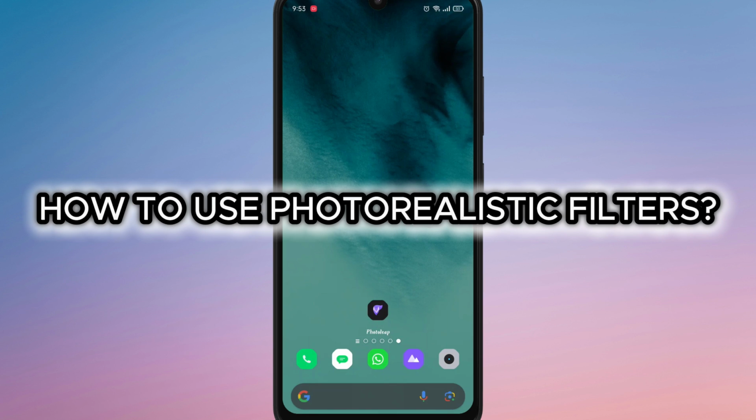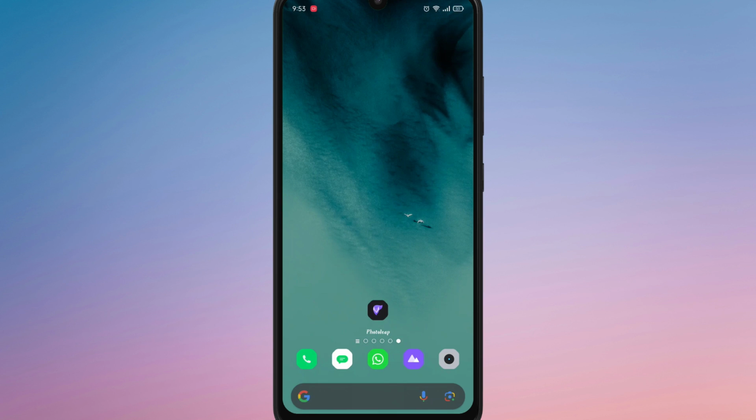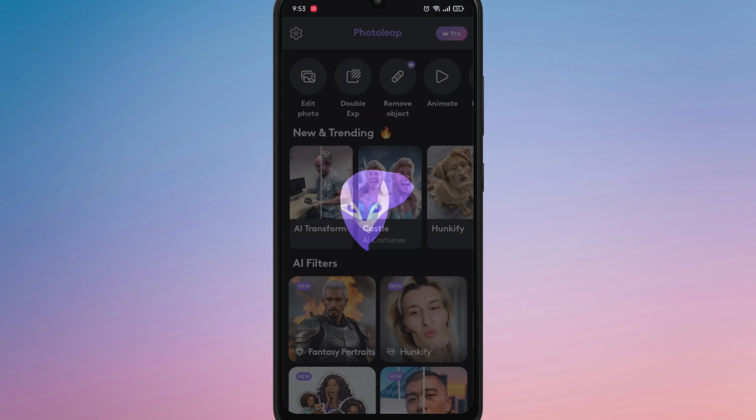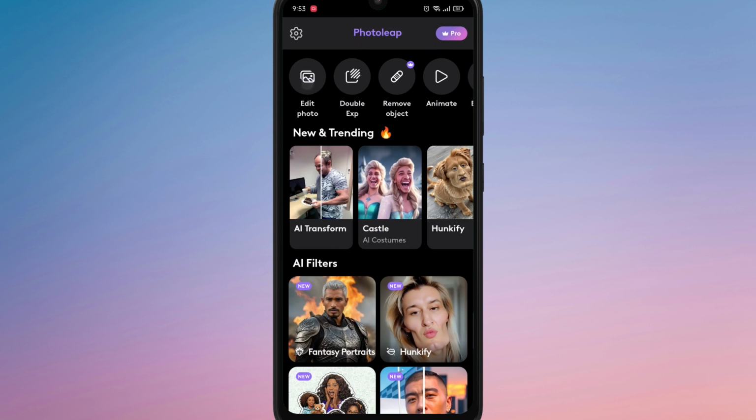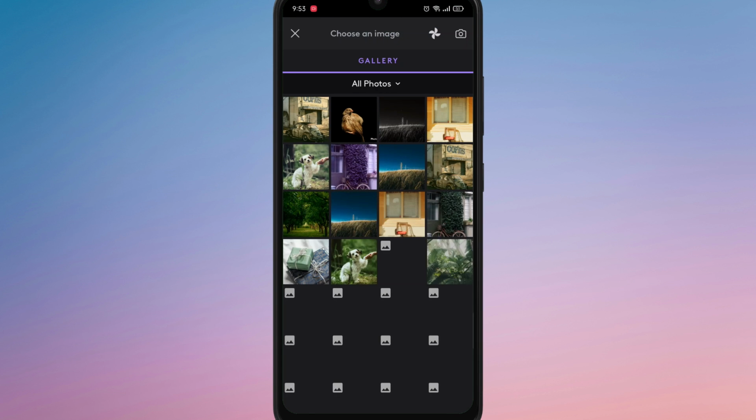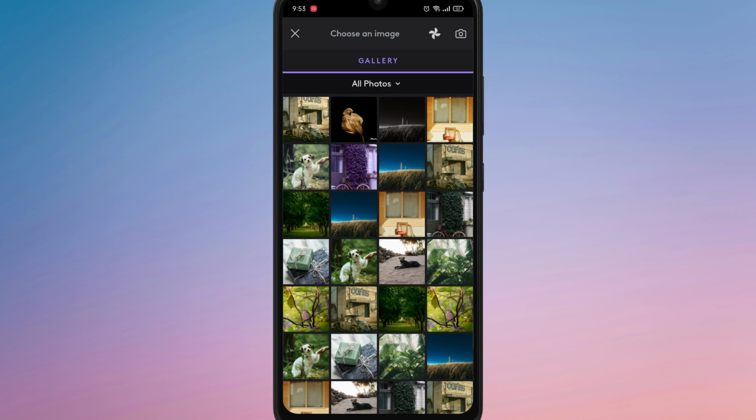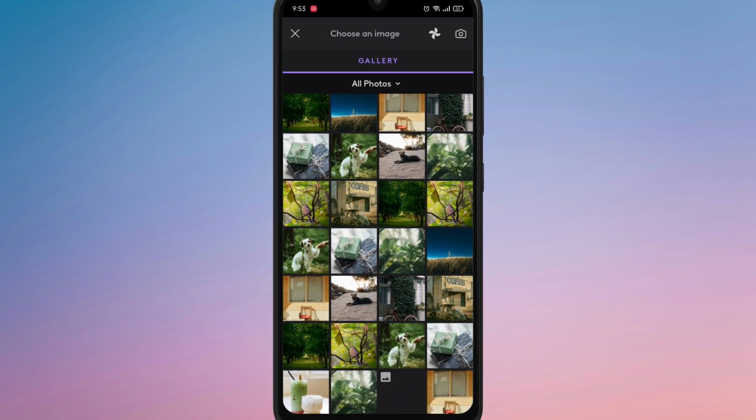How to use photorealistic filters in Photoleap. First of all, open the Photoleap app and wait for it to fully load. Next, tap on Edit Photo from the top toolbar and select the image you want to edit from your gallery. Or tap the camera icon at the top right to capture a new photo.